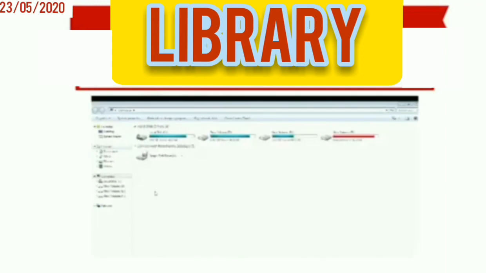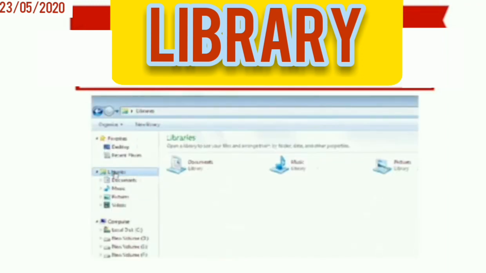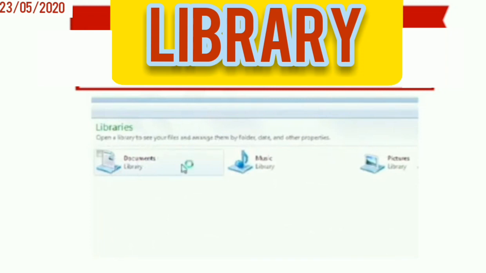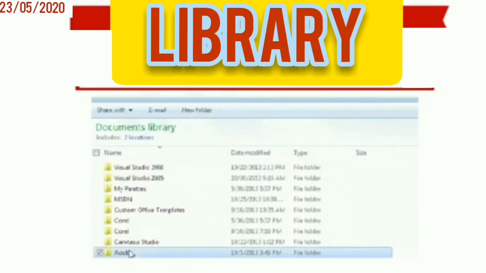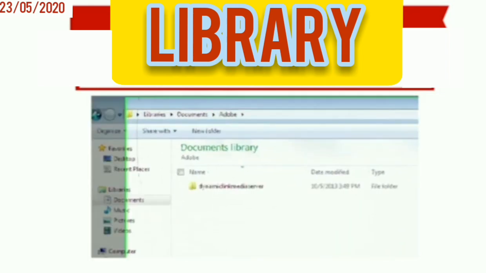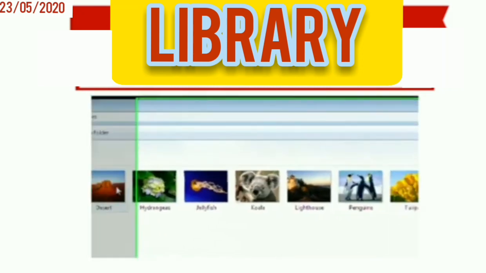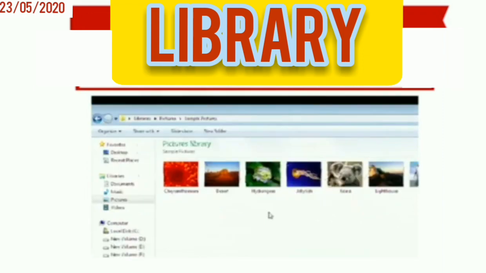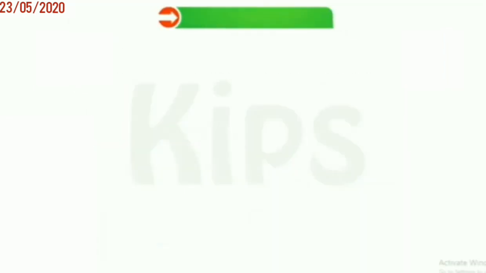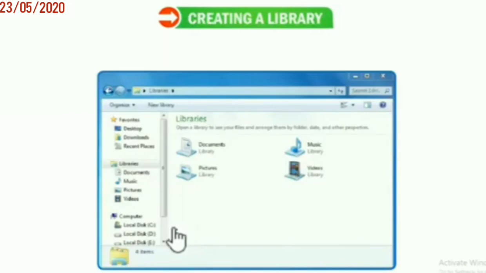Now let us learn about library. What is a library? Library is a kind of folder in Windows 7 used to manage documents, music, pictures and other files. The library folder gathers files that are stored in different locations and displays them as a single collection without moving them from where they are stored. Now dear children, library also monitors folders that contains your items and allows us to access and arrange the items in different ways.